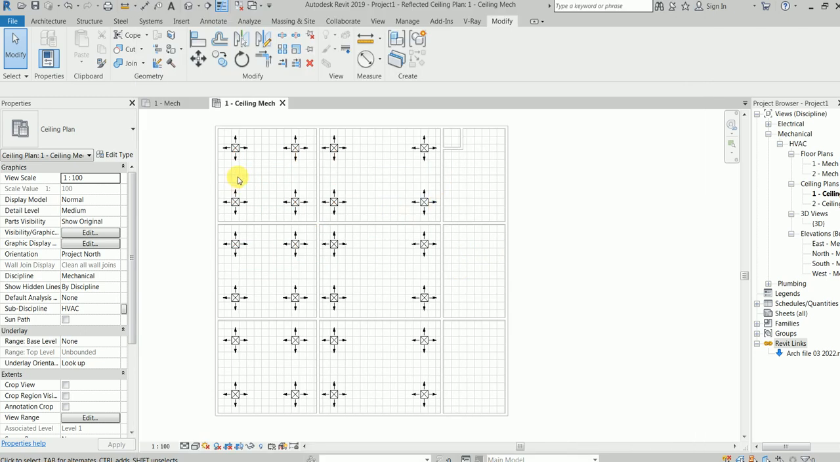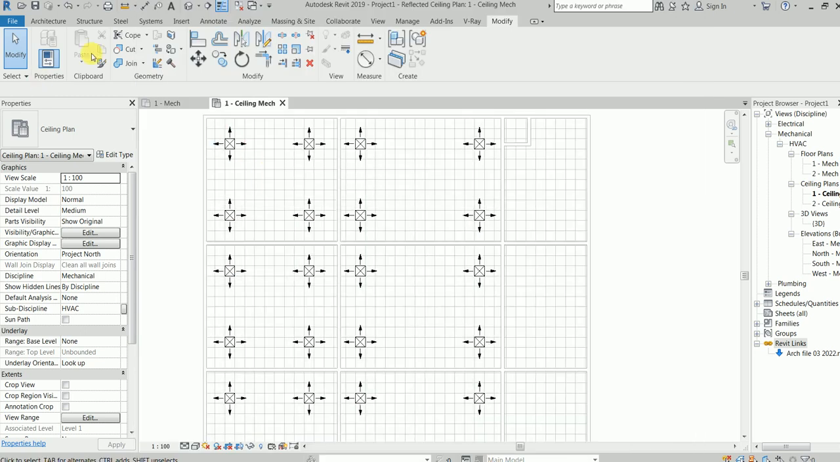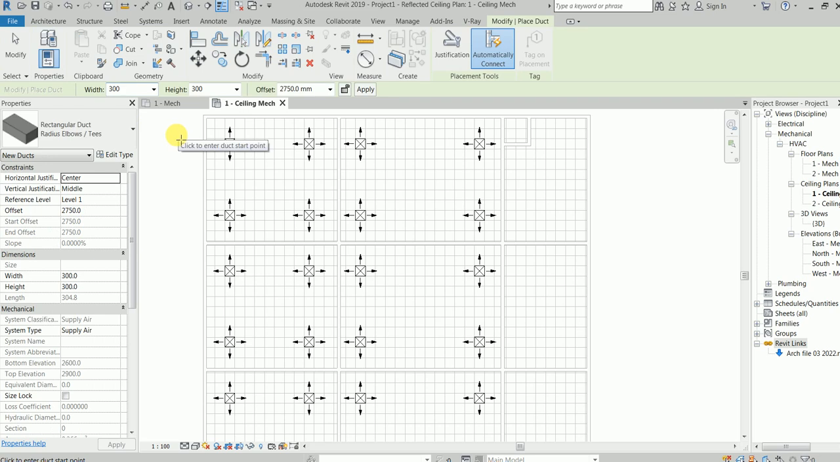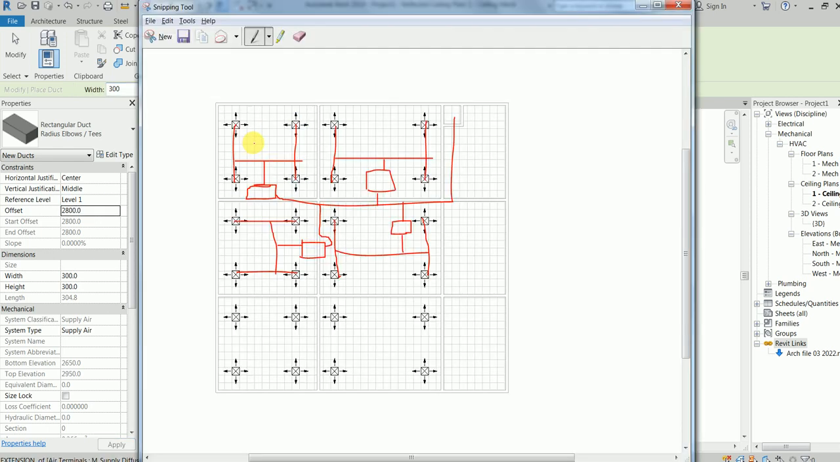So what we'll do is, go to the system tab. I'll draw one main duct. This looks good, 2750. If you want, raise it a bit higher, no problem. Let's say 2800. What was our plan, to draw like this, isn't it? Or yeah, better to draw it like this, no problem.